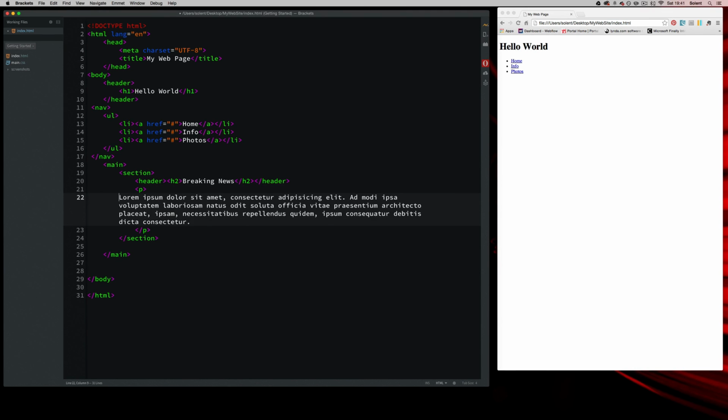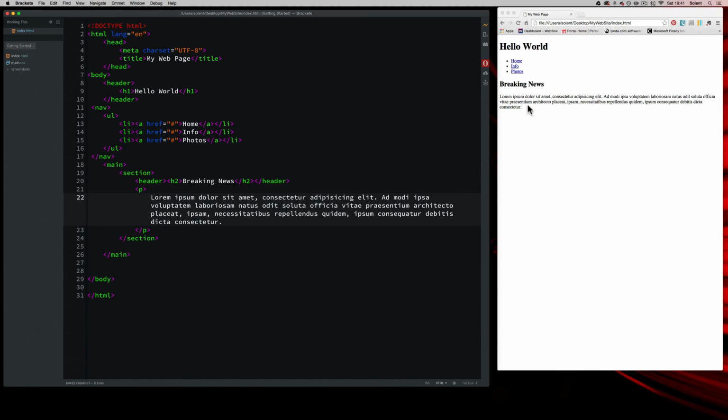I'll just take that down. There we go, to sort that out. And that's a bit of body text that we've put on there. Now if I just save that, you'll see it'll appear here, and it's got breaking news as the title, and then it's got the body text, which is in a paragraph, and that's within the section brackets. So that's a section on there.